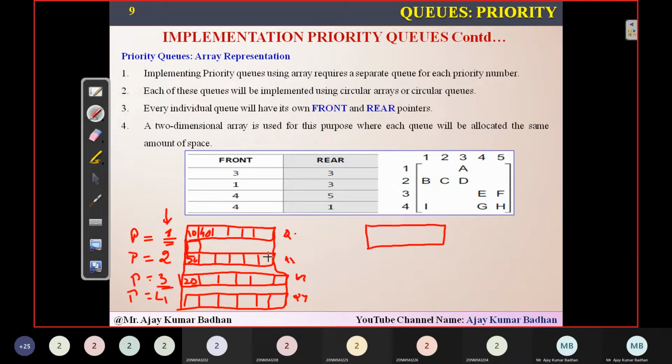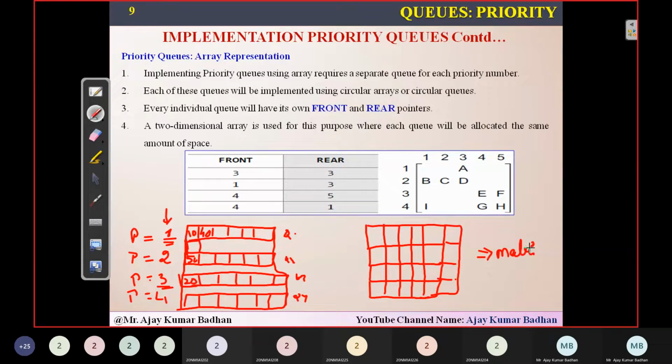I am going to join them. So how many boxes? 4 boxes. So 1, 2, 3, 4, 5, and this is 6. What I did is, the individual queues which I am having, I have made it in this particular way. So if you see this, doesn't it look like a matrix? Isn't it? Doesn't it look like a matrix here?